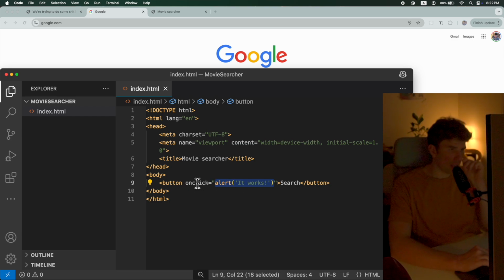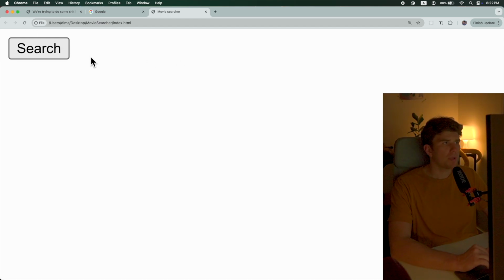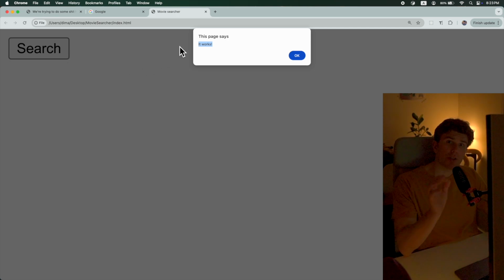an HTML attribute. So let's save and reload our page. And when I click on the search button, the pop-up will appear and it shows it works. Great, actually great. So this is your first web page that runs the JavaScript code that you just wrote.